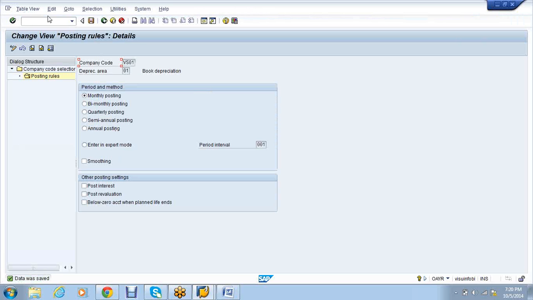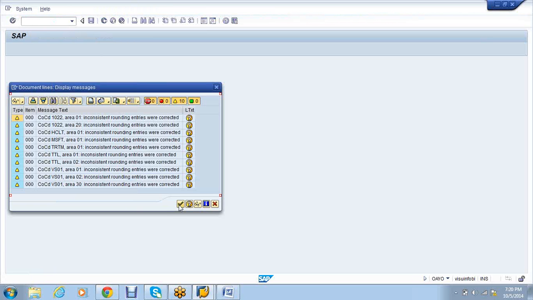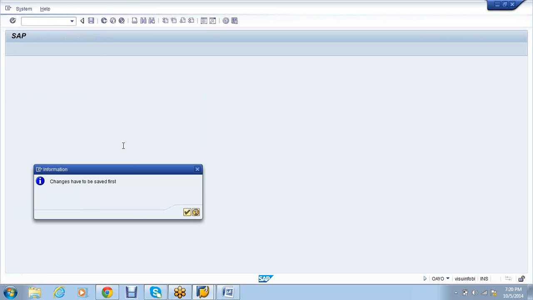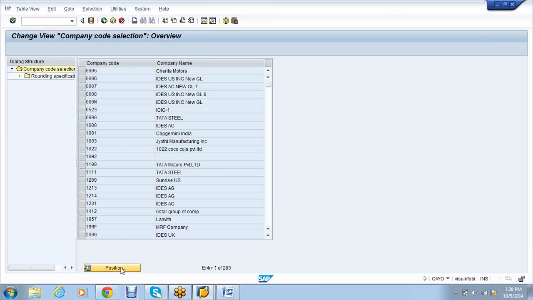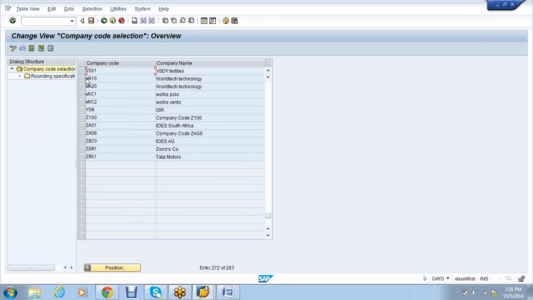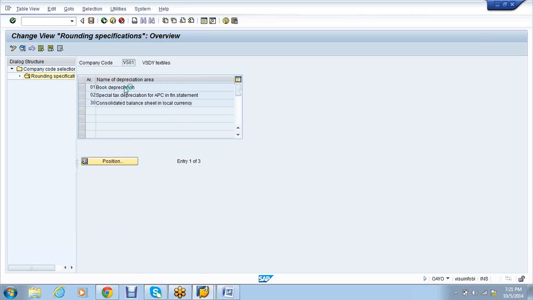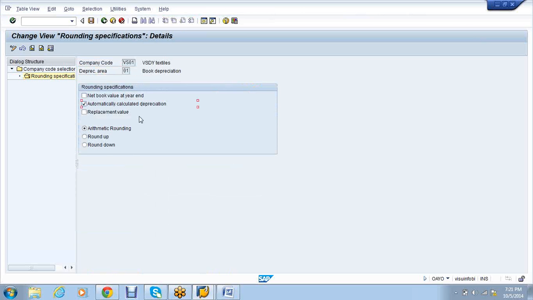Then rounding net book value, OAY4. Just a warning message, click on enter. Position, type your company code, select your company code, double click on rounding specification. We're working on the book depreciation. So select automatically calculate depreciation, arithmetic rounding up or rounding down, or we'll keep it as arithmetic rounding. The system will determine automatically.